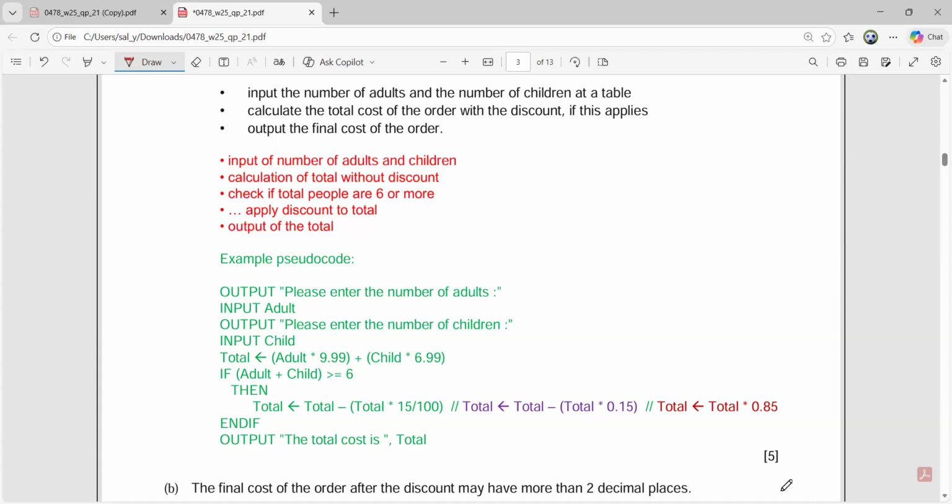Then after that, another input. You can see these two lines are going to help in taking the input of adult, and then these two lines are going to help in inputting the number of children, and the variable may be child. Total is calculated. As we saw, adult meal was 9.99 per person. So if the number of adults were 2, for example, 2 multiplied by 9.99 will give you the total cost for the meal of the adults.